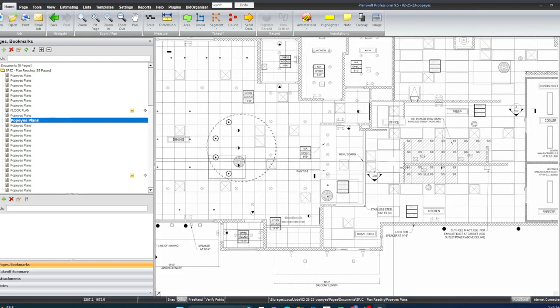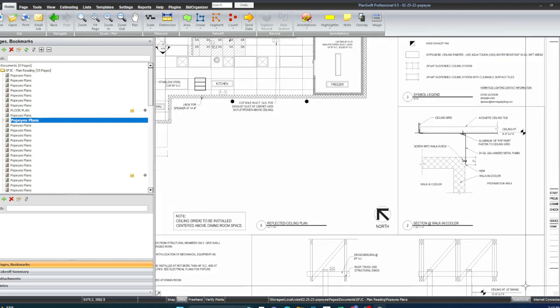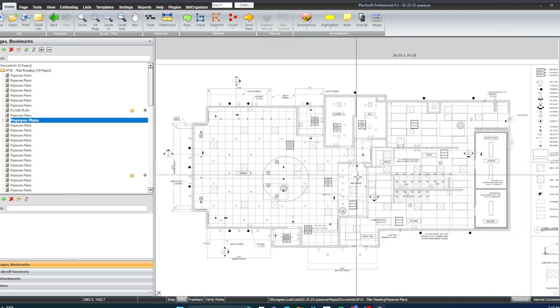Now this is our reflective ceiling plan. What does the reflective ceiling plan do? Just like the floor plan gives us all the new floors that are built from the ground up.